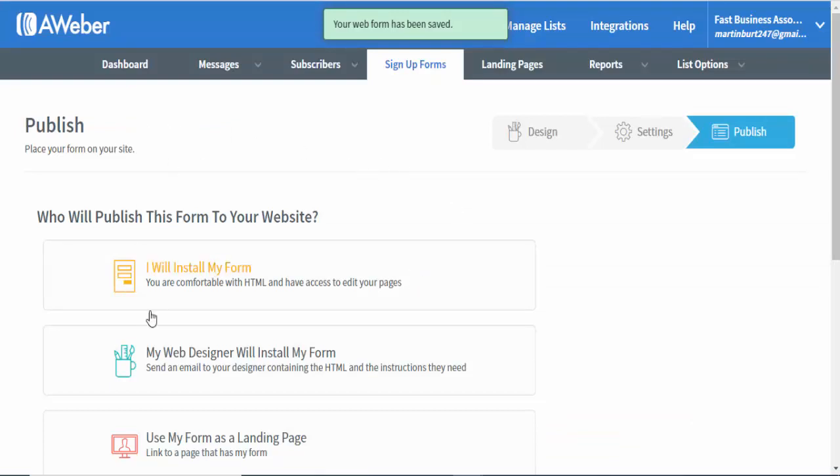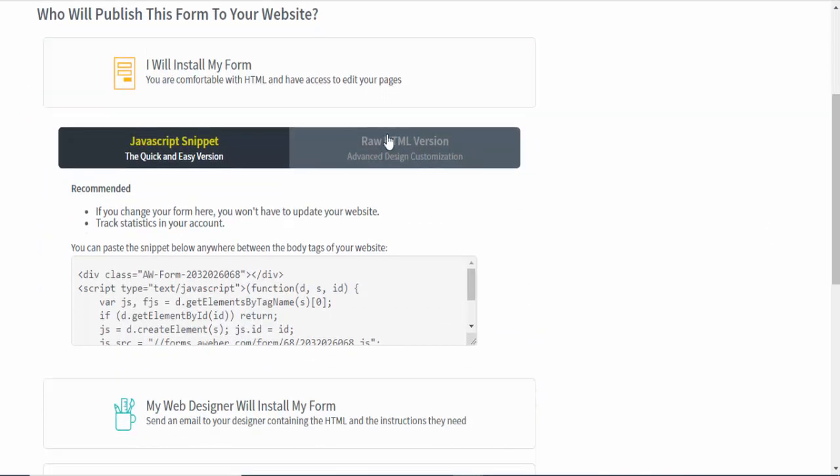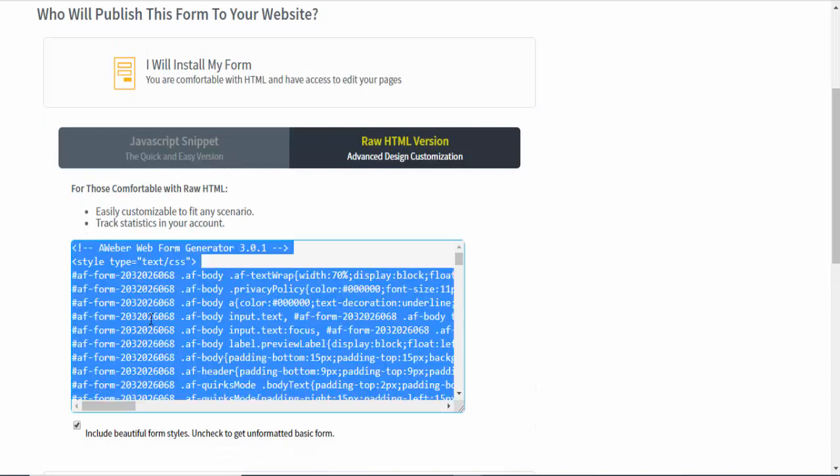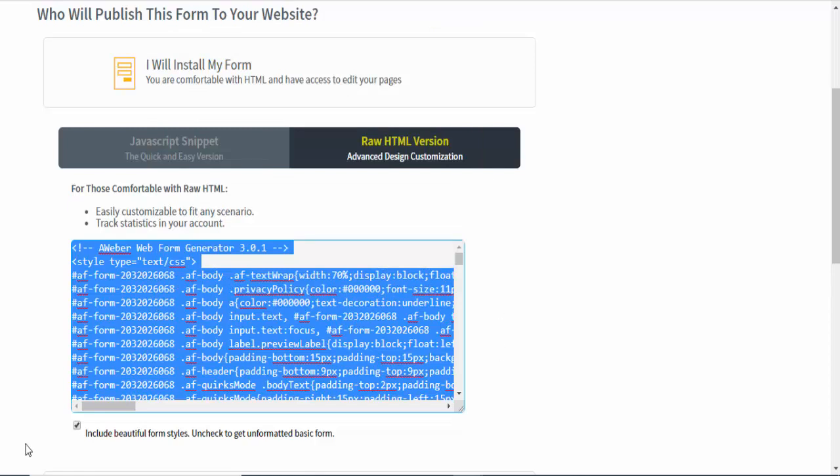Now this is where we need to go and grab our form code. So we need to click on the I will install my form. So you click on that, and also you then click on the raw HTML, and click on the code, and then you can copy this. What I recommend is you probably open a notepad or something like that and paste it into the notepad, so you won't lose the code. But at the end of the day, if you leave this page open, you can also come back and grab it anyway. So we have got to head over to our website now, and we're going to place the code into our WordPress website.